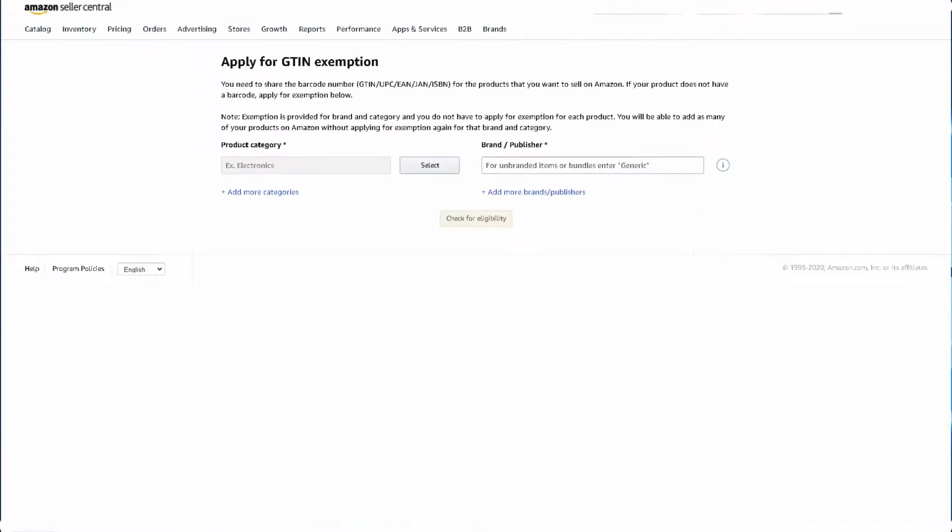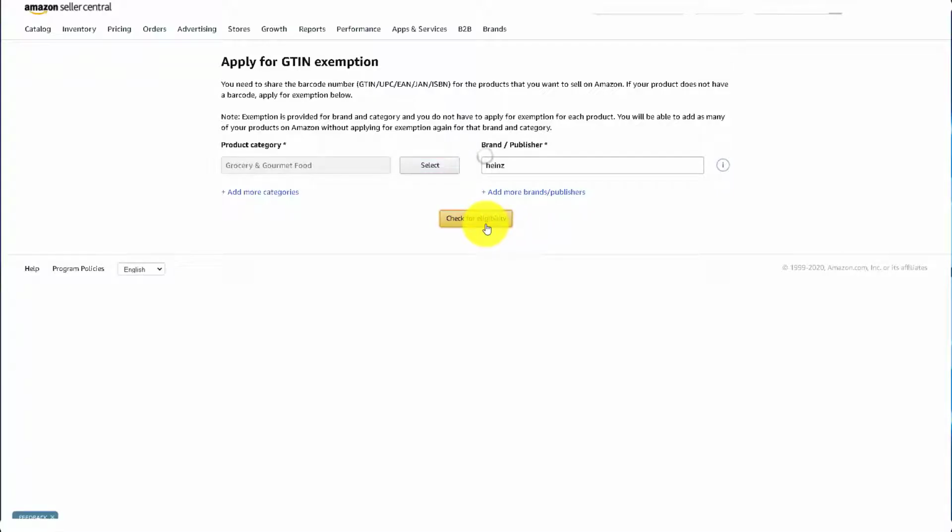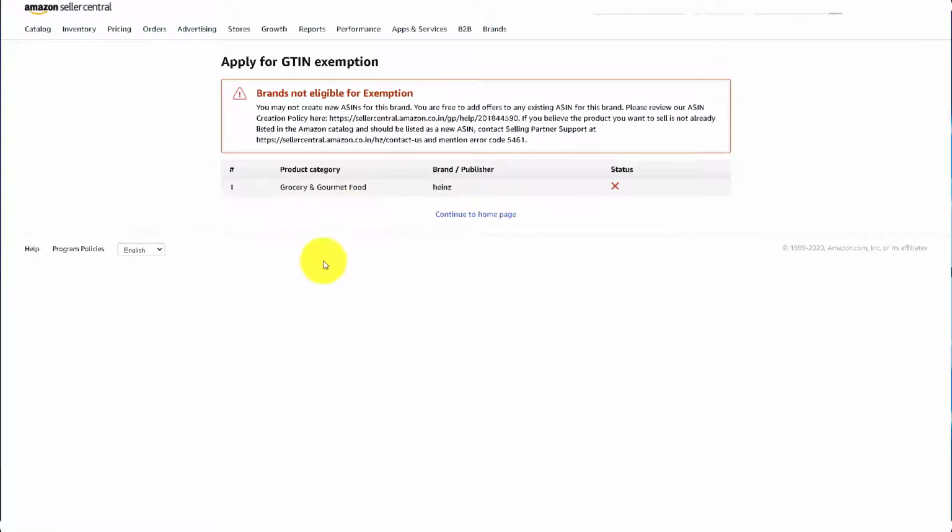So what you need to do is go to this web address, and I'll put this in the description. This is where you can get the GTIN exemption for Heinz, all right? So I'll type in Heinz there, that's the brand. I'll look for a grocery, and then I'll check for eligibility. This is not eligible for exemption, so I cannot do this.